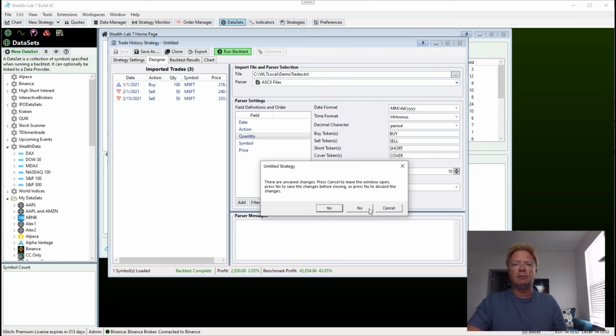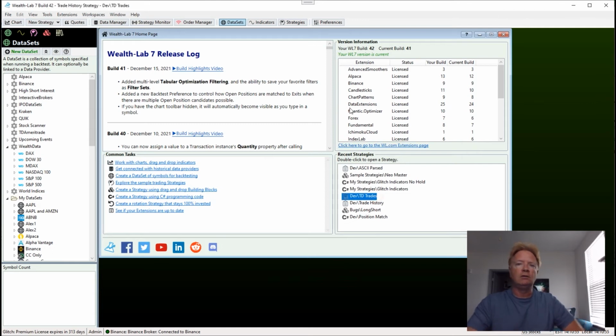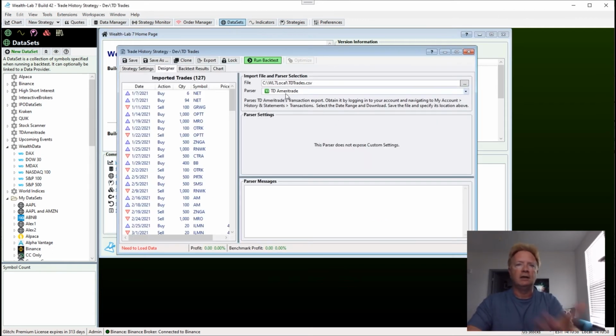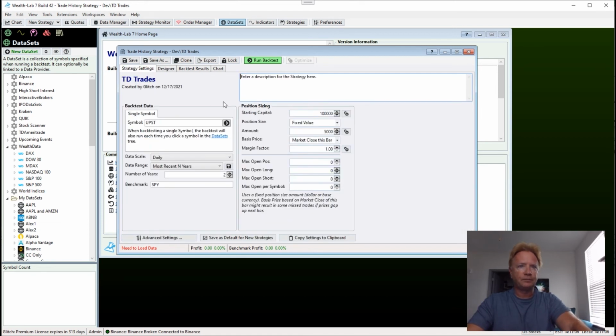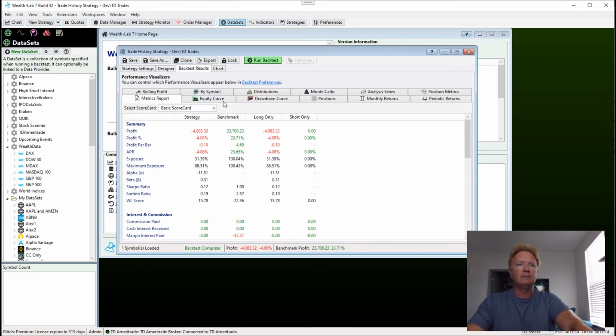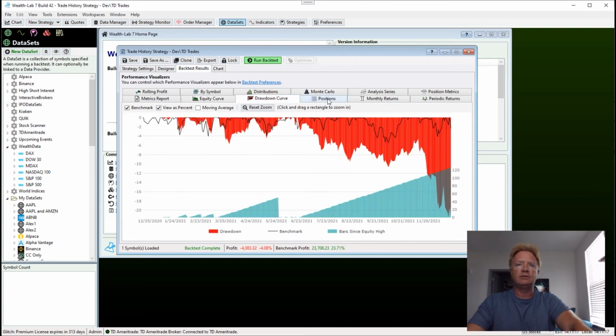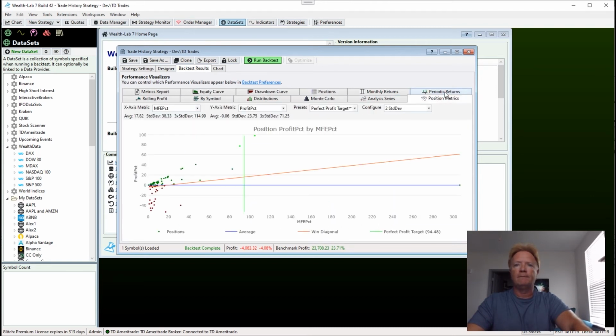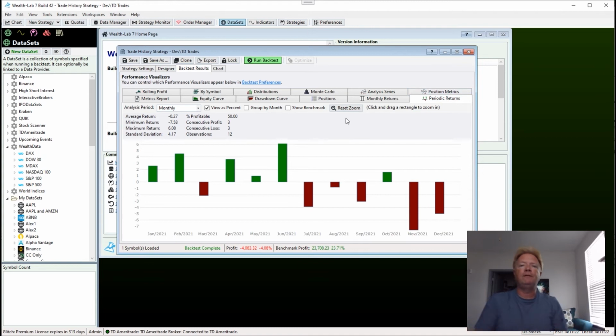So I have a couple of saved strategies here with some TD trades. I just selected the file name and the parser of TD Ameritrade. It parsed all of the trades. And then when I run my back test, we can see the results using all of the available visualizers. Very powerful feature, letting you analyze your historical trades by easily importing them into WL7, new in build 42.